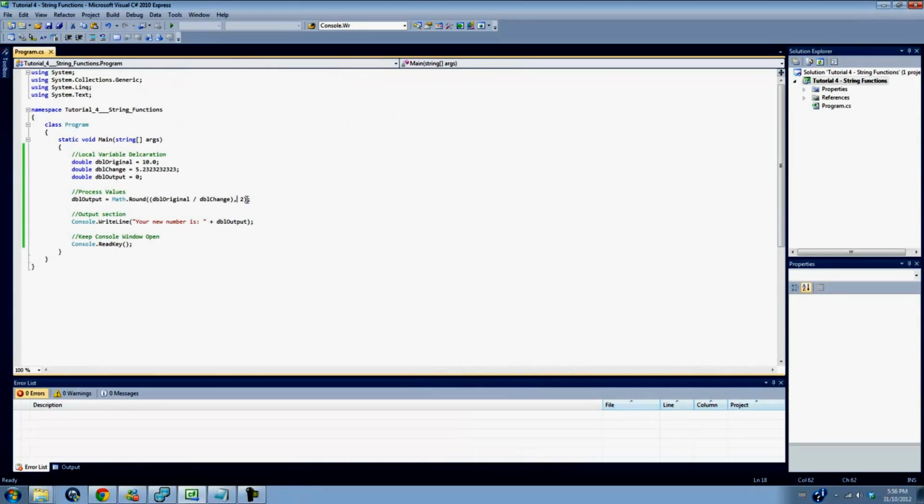Another way to do it is the way I was talking about before, and that's using the string functions. First, let me explain this to you, and then we'll go into the string function. Basically, what this code is saying is take the math.round function, which will round the number to the nearest whole. So we're going to take the product of DBL original divided by DBL change, and we're going to take 2 decimal places, the first 2 decimal places only. And then we're going to output it down here.